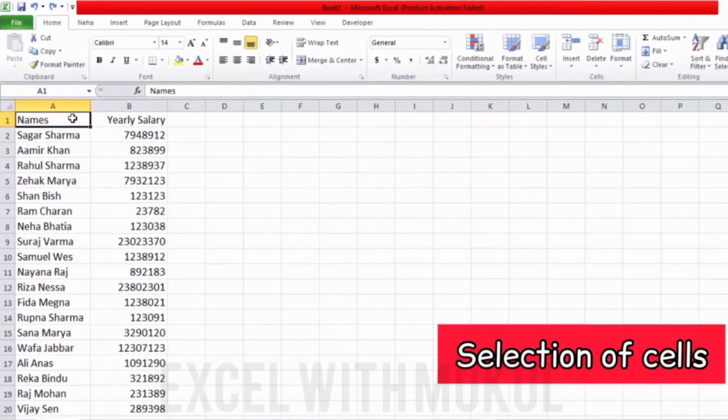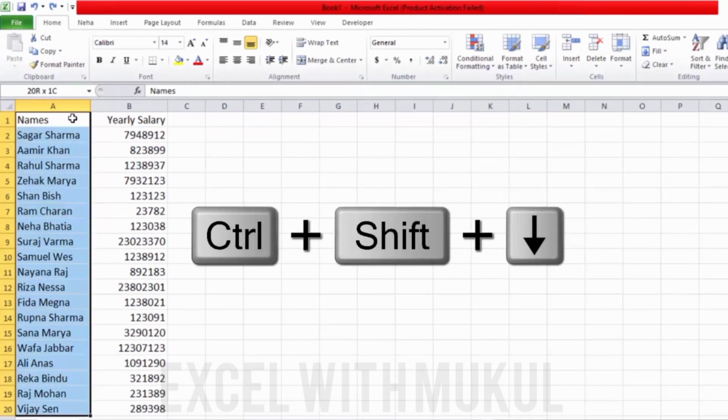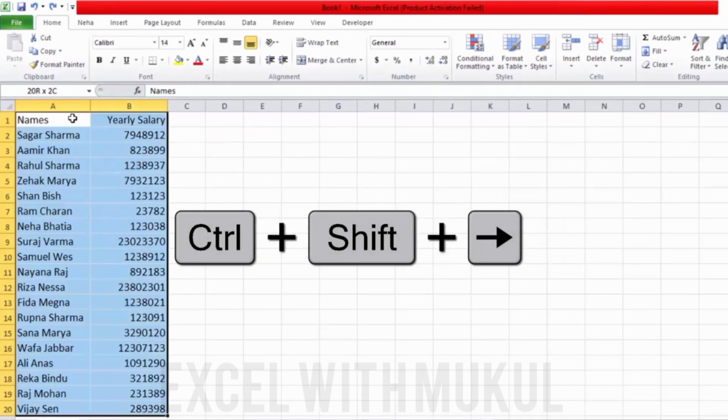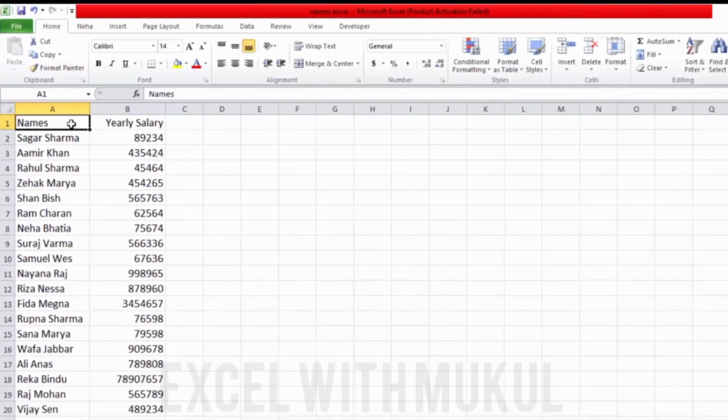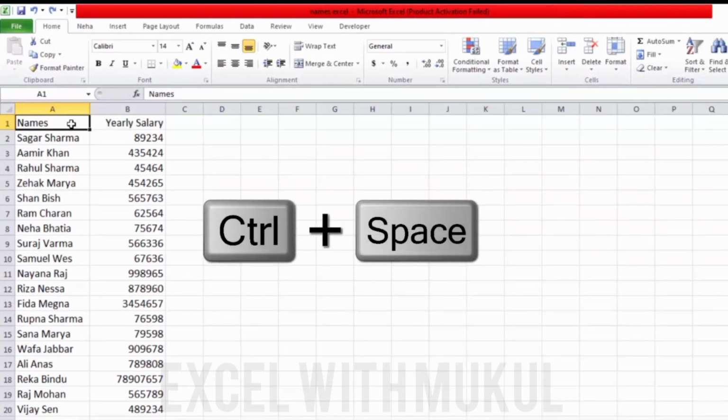Now let's say you want to jump to the bottom, selecting the table. So use Ctrl plus Shift plus down. For the right side, use Ctrl plus Shift plus right arrow. Well, this pretty much selects the whole table. To highlight an entire row, use Shift plus space and use Ctrl plus space for highlighting an entire column.